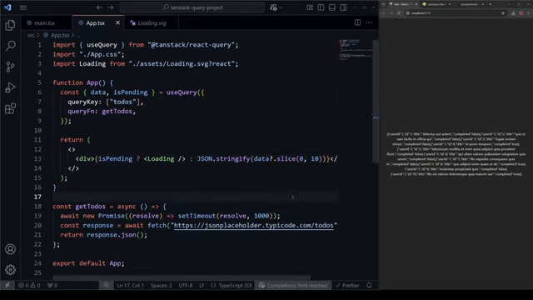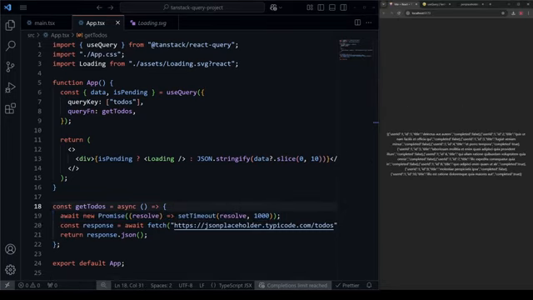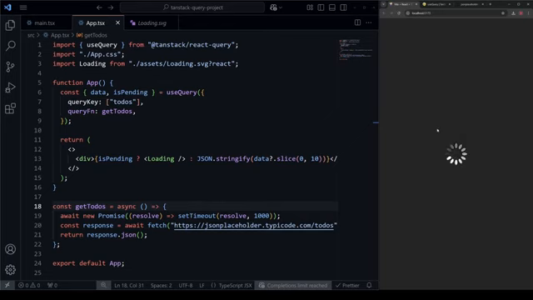To simulate a fetch taking a little bit of time, I just added this timeout here to make sure it waits an extra second before the query is resolved. Now if I go ahead and refresh the page, you can see the loading spinner appears in the page until the data is done and loaded in, and then it displays.